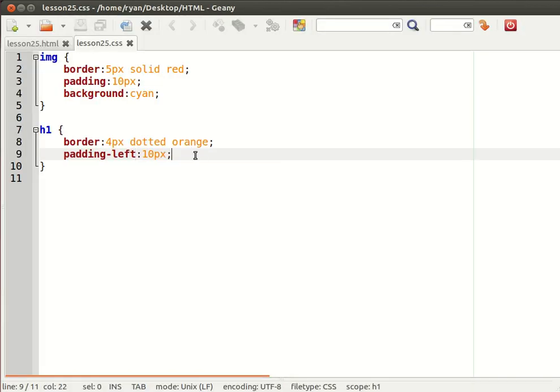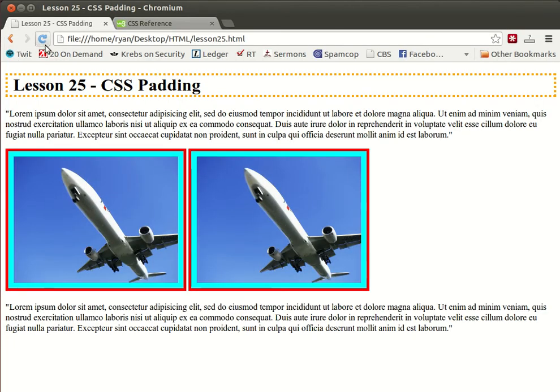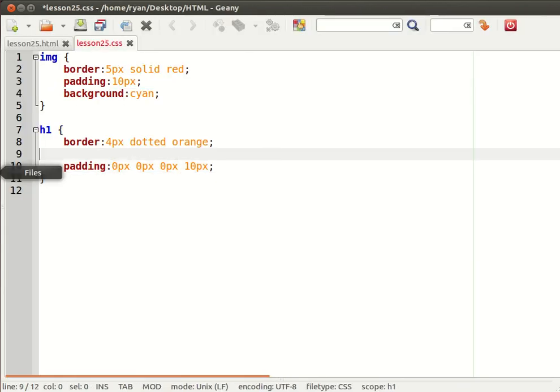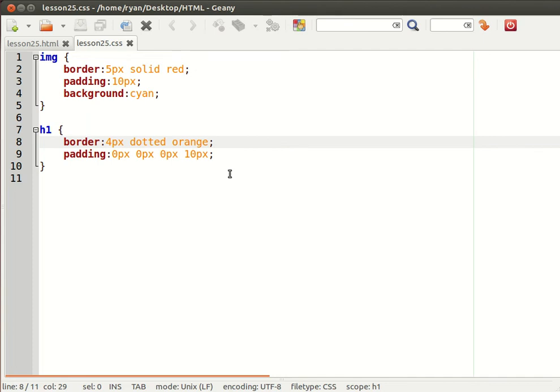Of course, we know we can do this with the shorthand as well, just by using top, then right, then bottom, then left. So this would kind of be the equivalent, although in this case we're removing the padding from the other sides of the box, so it's not quite the same. Obviously you can't have both. Okay. So in this case it does the same thing.